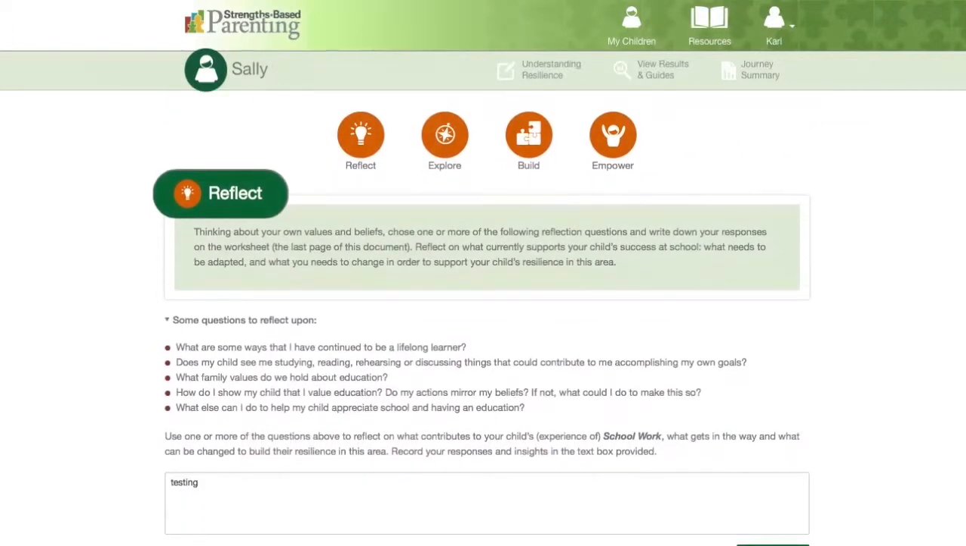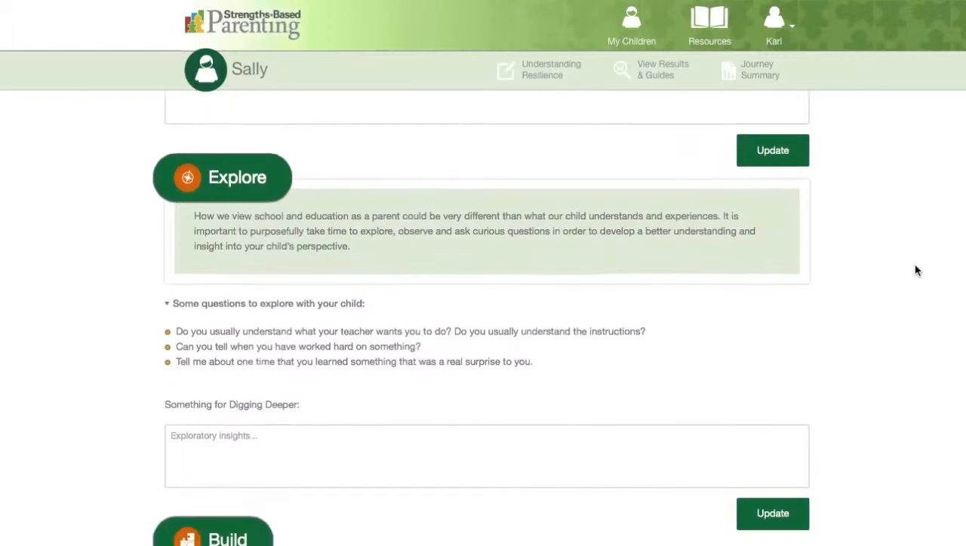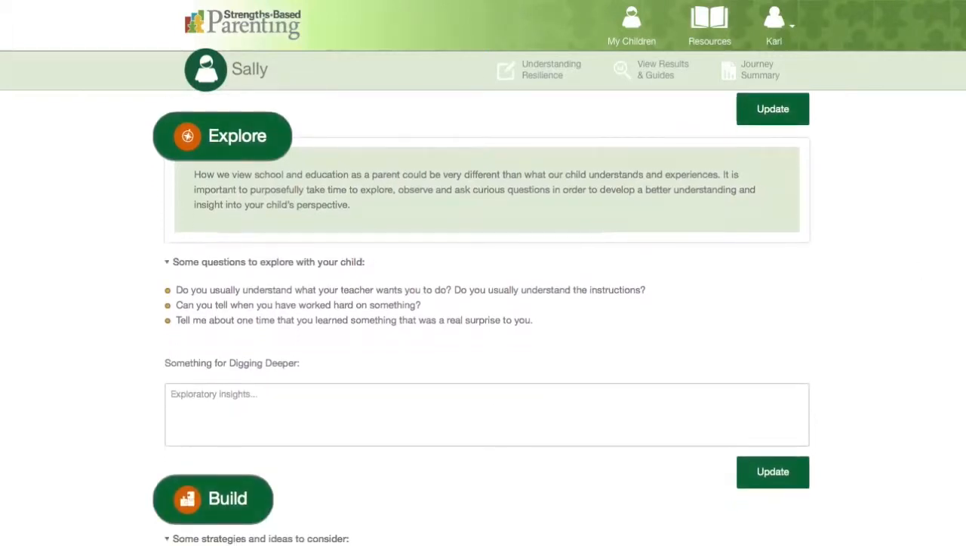Reflect. In this phase, you are asked to reflect on and record some thoughts about where you have been in your parenting journey and what influences and supports have helped you accomplish your parenting goals. Explore. In this phase, you are guided in exploring what your child believes about each strength area. It provides a list of questions that you might use or modify to gain insight into your child's experience.